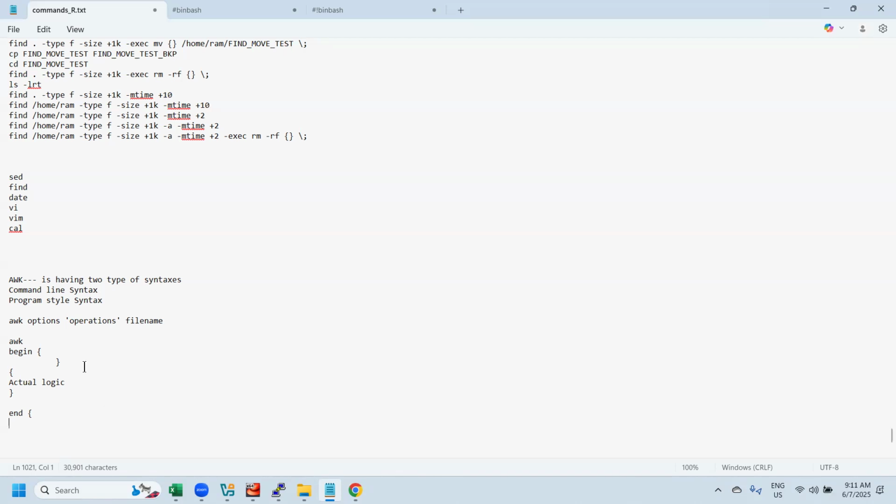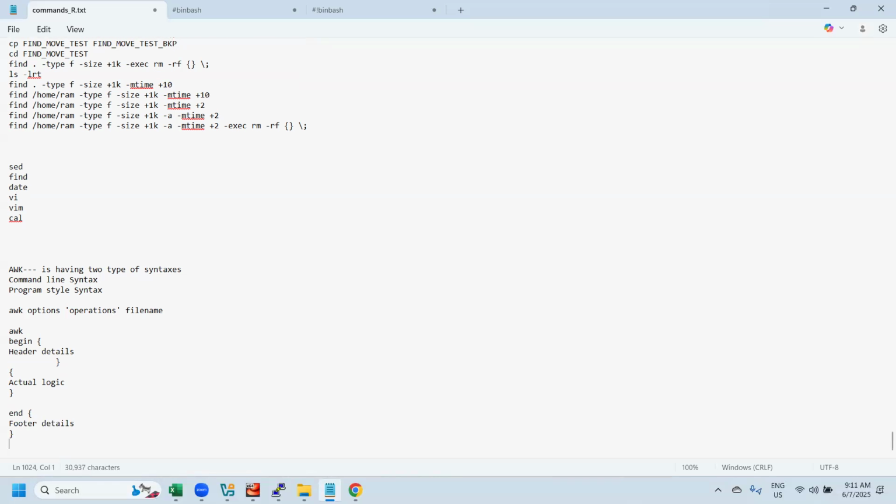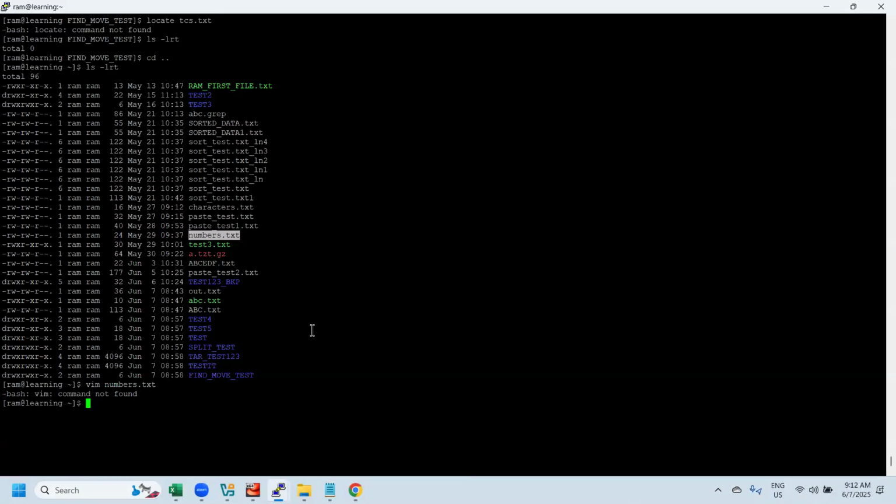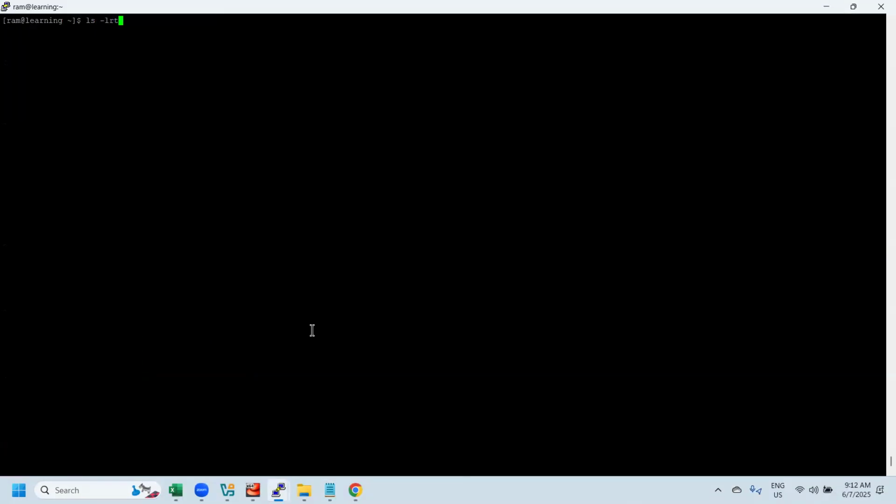So here you can specify the header details, and here we can specify the footer details. So this is the program style syntax, then file name. So these are the two styles of syntax which the awk command has. First we will try to learn the very basic functionality, then we can go one by one.